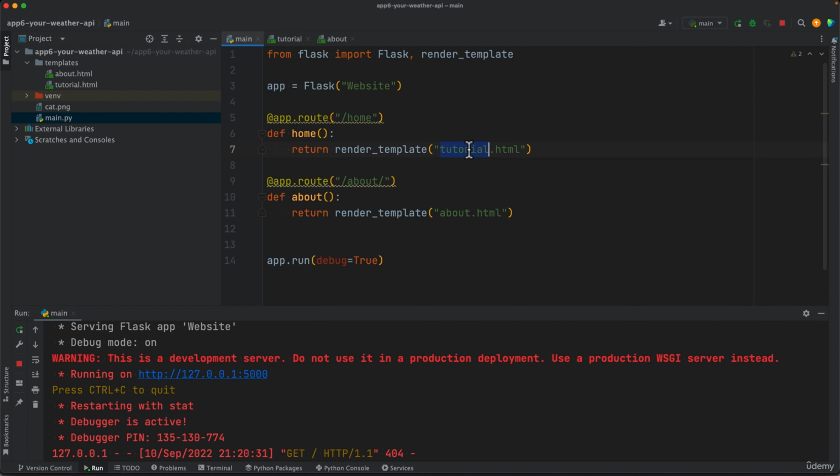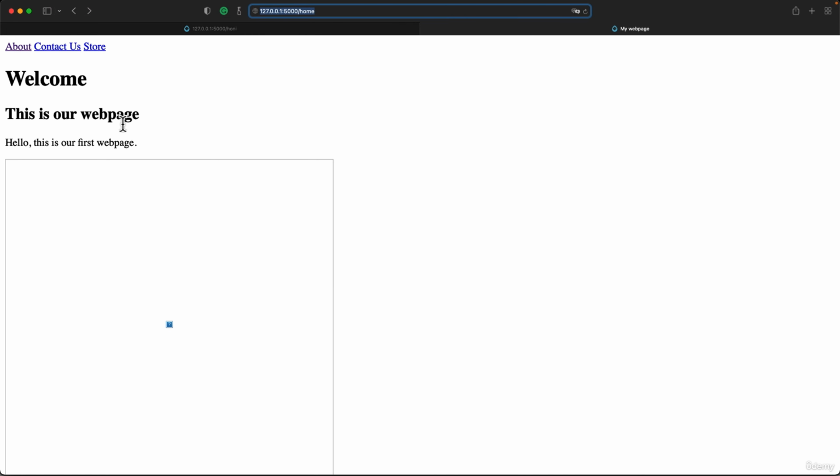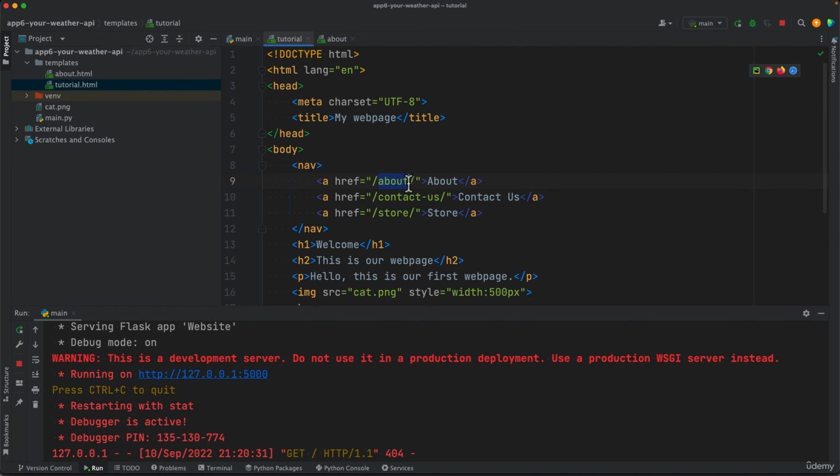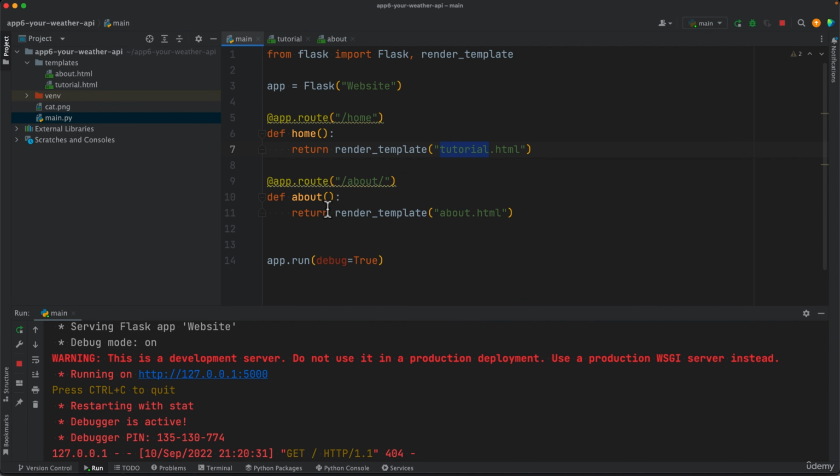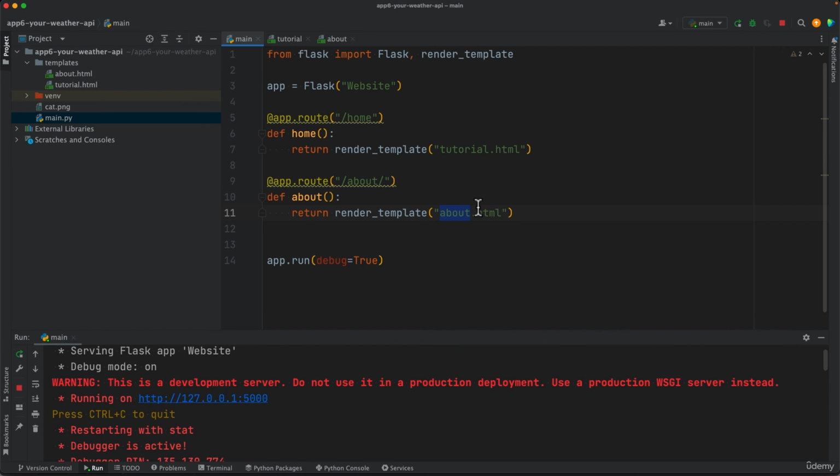And this page renders tutorial.html, and this tutorial.html has this content and this menu bar in here, and the about link points to the about page. It's a page of our website. So when the user clicks that link, this is visited, and when that is visited, this function is called, and that function renders the about.html document. So that's the idea. That's how you create multiple page websites, and you can do that with Flask, as you just saw.